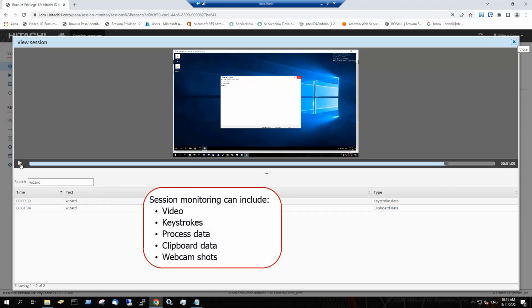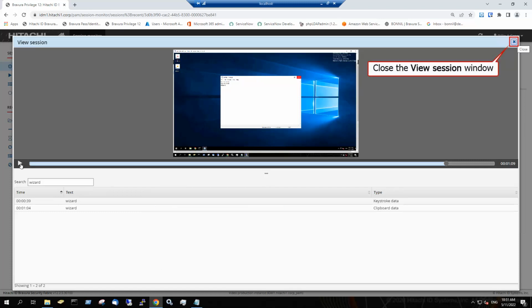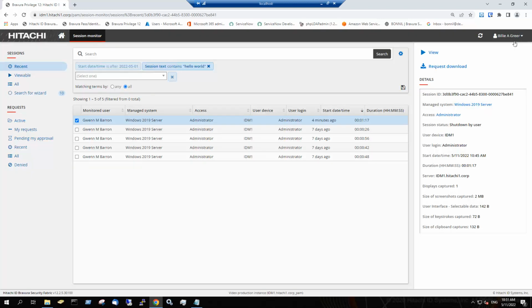Session monitoring can include video, keystrokes, process data, data copied to the clipboard, and even webcam shots to prove who is behind the keyboard. Billy closes the View Session window. To request a download package of the recorded session, Billy clicks Request Download.